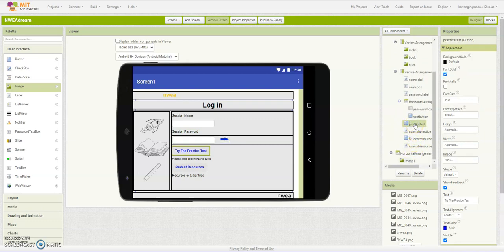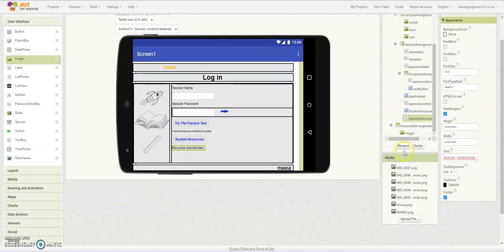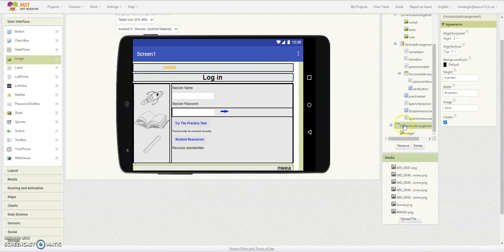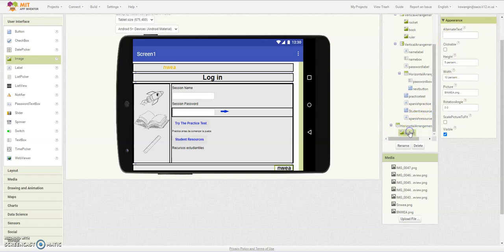I have a practice test button, a label that says practice test in Spanish, a student resources button, and a label that says student resources in Spanish. I also have a final horizontal arrangement at the very bottom that has a left aligned image. So my horizontal arrangement is right aligned, and the image in there is my black NWEA.